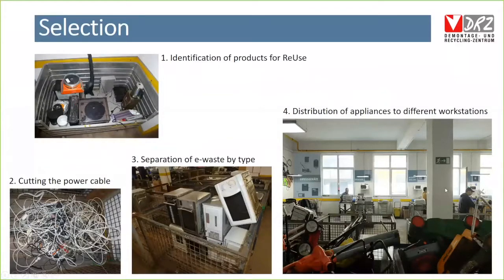Now, what it looks like is this. I put four steps here. The first one is you identify products that go to reuse. Then you cut off the power cable of the rest of the appliances that are definitely not working. And then you separate the waste by type. Here you can see a lattice box just with microwaves. And then you hand over the e-waste by type of appliance to specific workplaces.